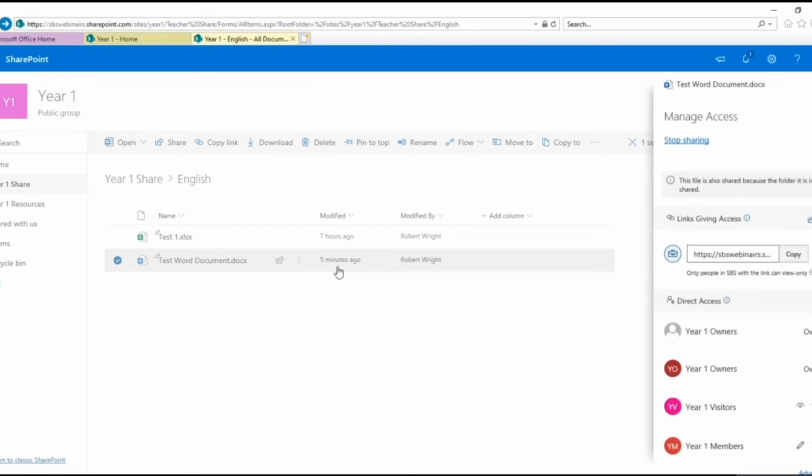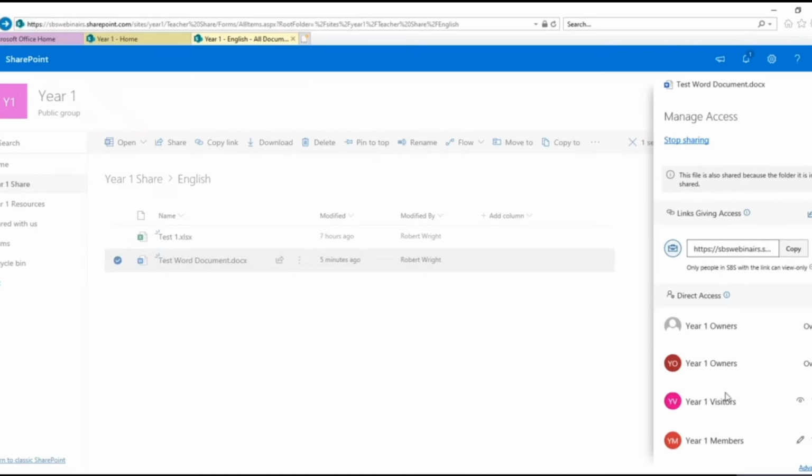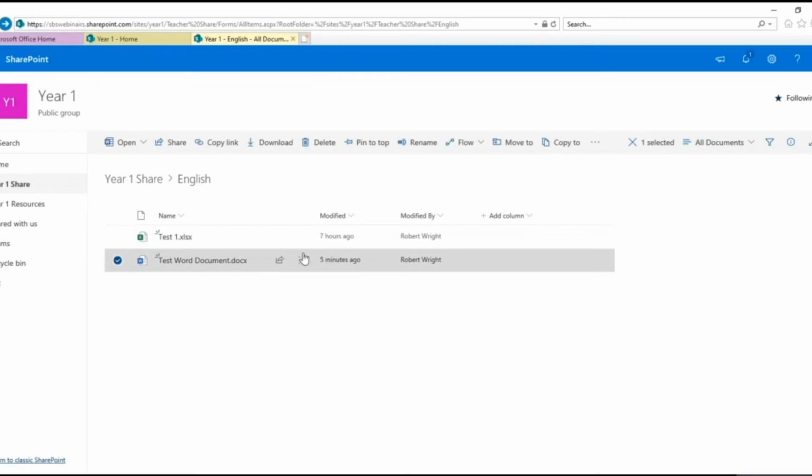So if I share here, this gives you a link that you could send to somebody as well, but also gives you the permissions of who has access to this file, and also gives you the ability to stop sharing. So if you want to stop sharing this document, you could hit the stop sharing button there, and that would prevent users from accessing that document from a link that has been shared with them.